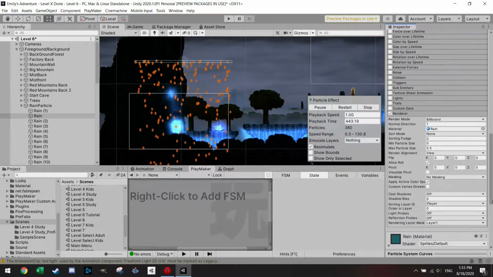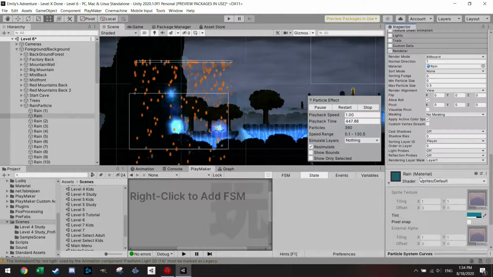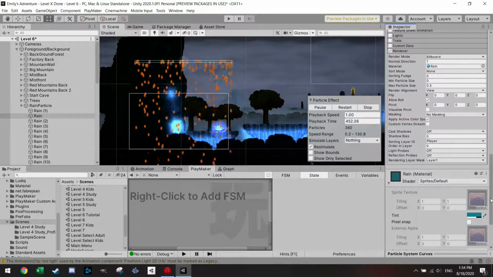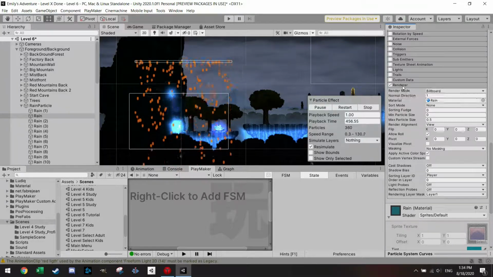And for the render, I'm only using a material, a rain material. And the rain material is just a material with this kind of rain color. Do play around with this. If necessary, I can dedicate a video to this as well.